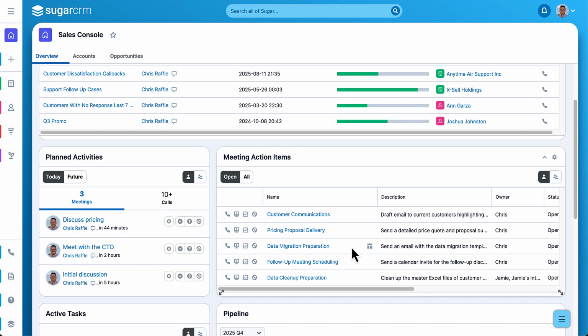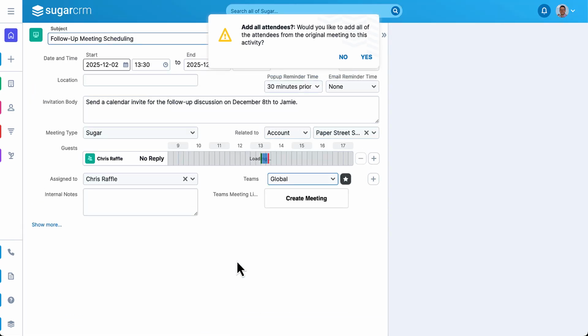But with Upsert, you also have the confidence that the deliverables and next steps are not only captured, but presented to you in an organized list where you can immediately create a call, meeting, or task record. Let's watch as Chris completes an action item by scheduling a follow-up meeting.